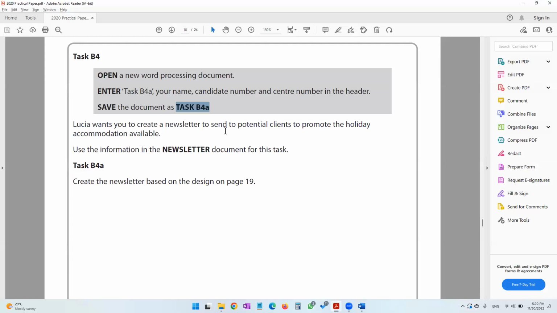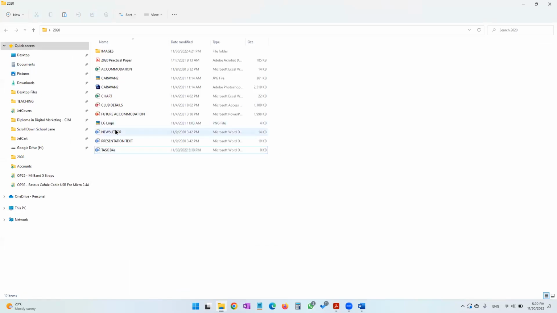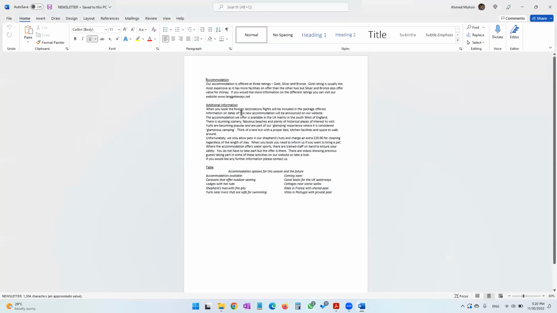Lucia wants you to create a newsletter to send to potential clients to promote the holiday accommodation available. Use the information in the newsletter document for this task. Okay, so you have to use information in the newsletter document. So do check whether you have the document with you. Yes, I do have the document with me. And over here, all the information that I need for the newsletter can be found inside this document.